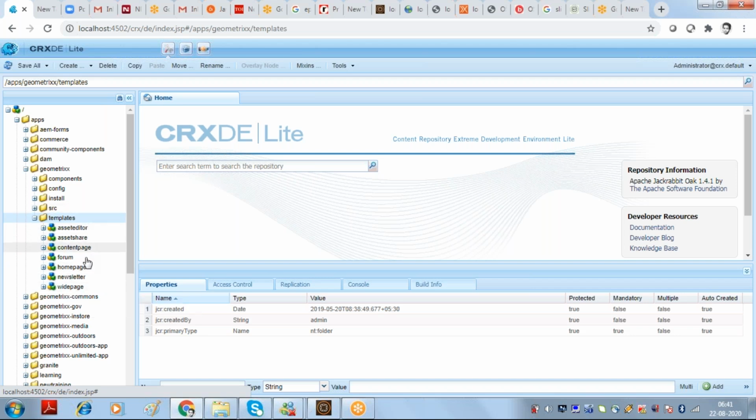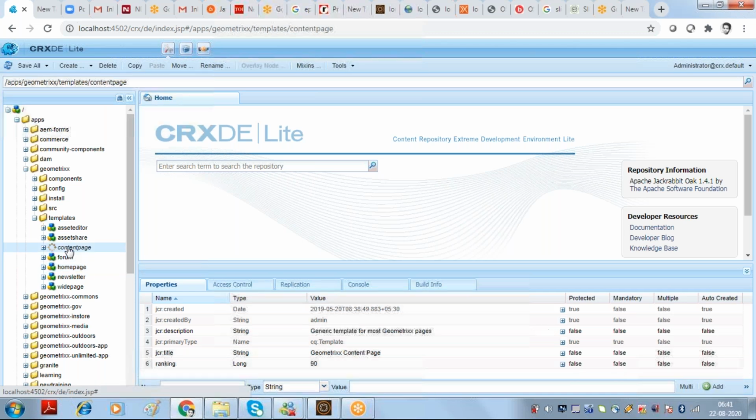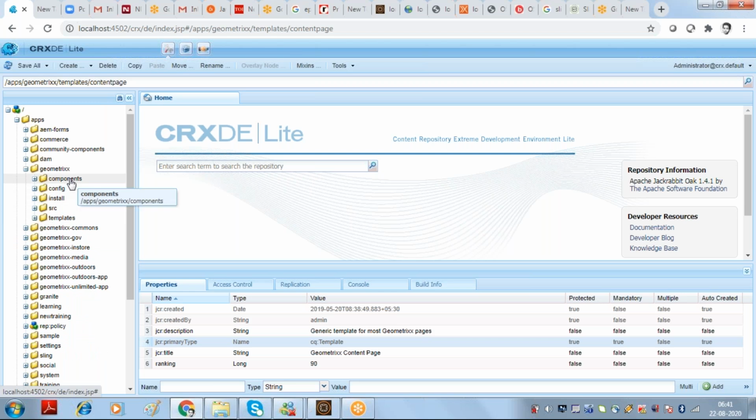So how do we know that these are the templates? Select this, go to the properties panel. Row number 4, jcr:primaryType, and the value is cq:Template. Okay, so it is a template. Select any template, you will find the primary type is cq:Template. So all the folders have primary type nt:folder, all the components have primary type cq:Component, and all the templates cq:Template.